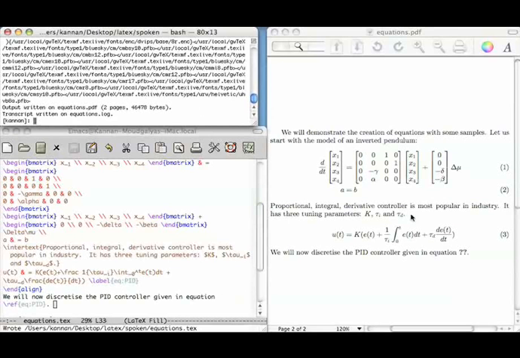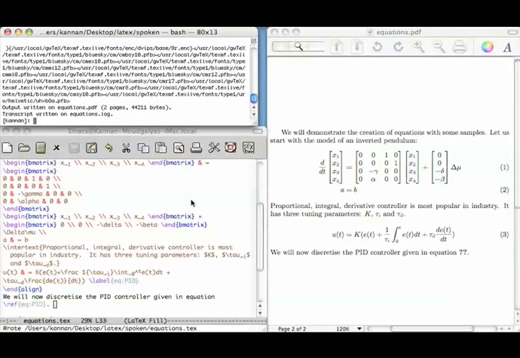Let's see what happens when I compile it. On compiling it, we see question marks here. On second compilation, see what has happened here. Now it has become 3. On second compilation, the numbers become correct. This is similar to what we saw in the table of contents.